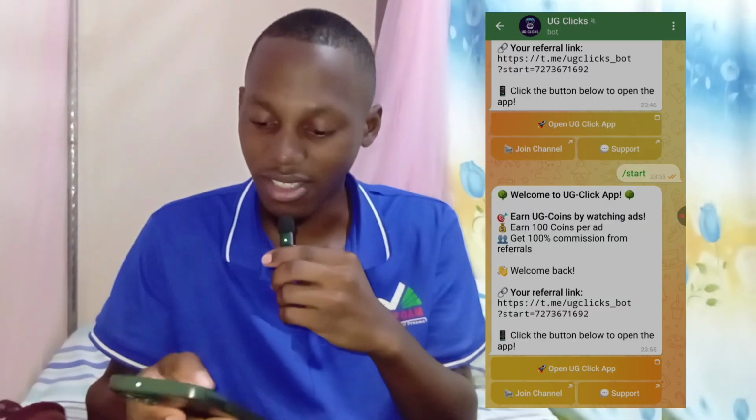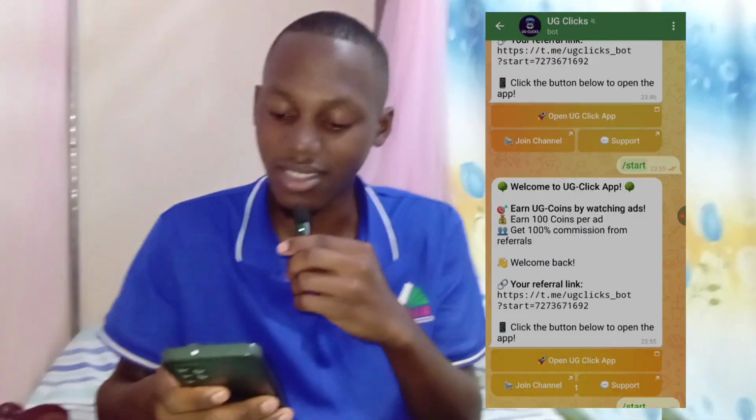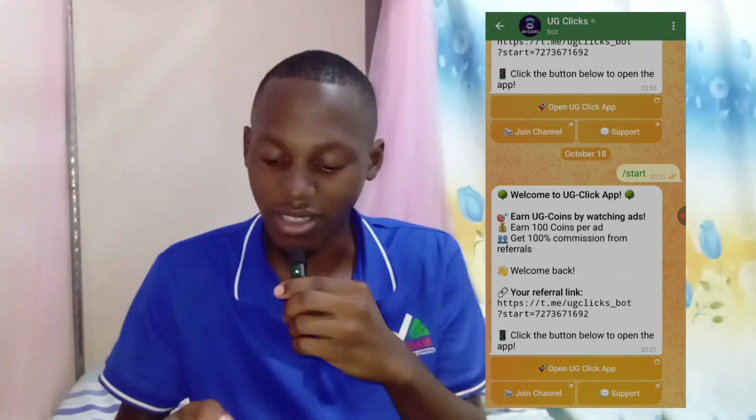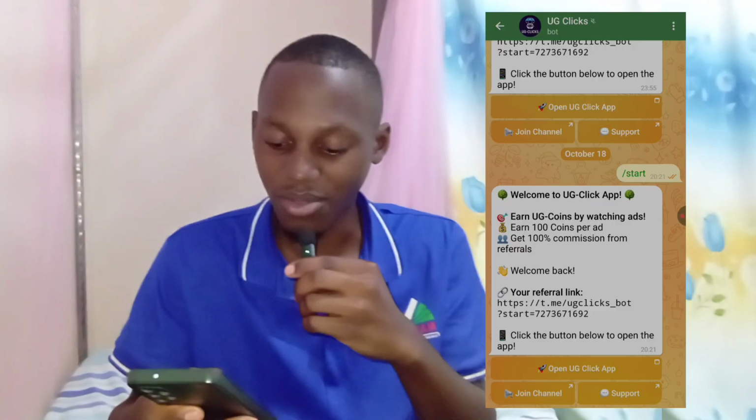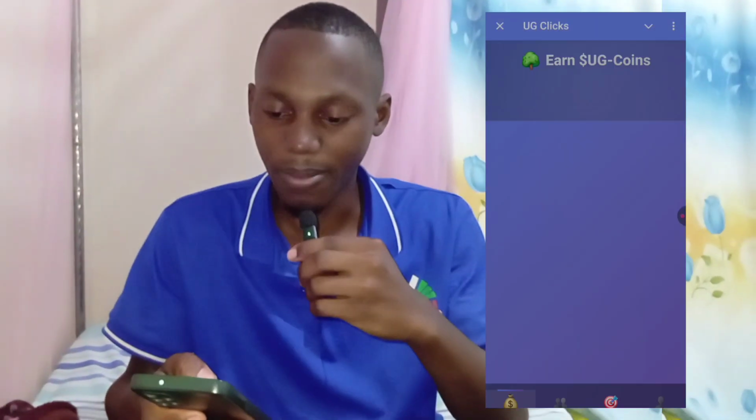Once you click on that link, it will bring you directly to Telegram, to this page. You'll click the start button so that you get this message. Once you receive this message, you have to click on open Yugi Clicks app. So you can see it is opening up.